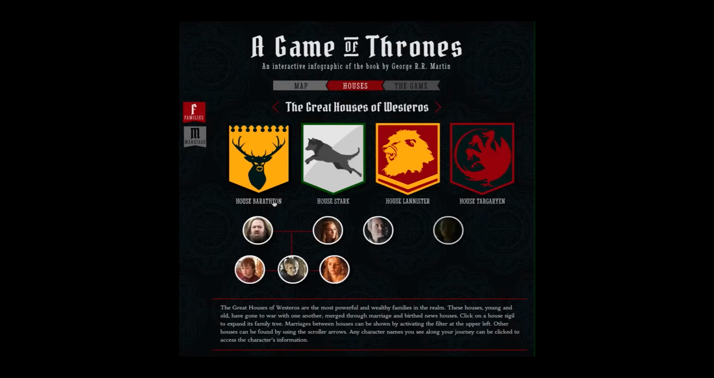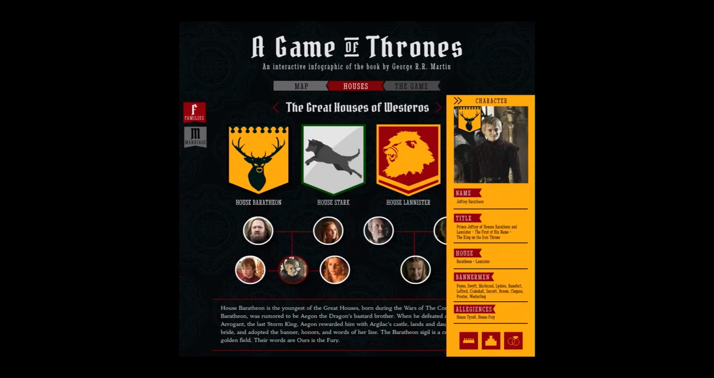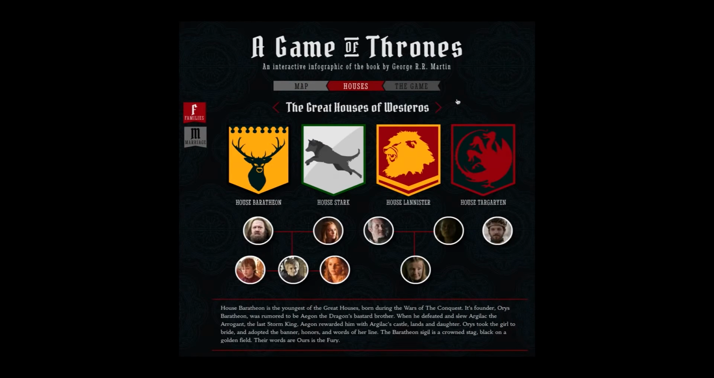Joffrey is the oldest son of King Robert Baratheon and Cersei Lannister. He has 2 siblings, Tommen and Myrcella, as well as 2 uncles, Stannis and Renly. Information about the Baratheon house origins can be found in the information area. When I click on Joffrey's picture, you'll notice that the character information moves in from the right. Any character in the house view, map view, or game view can be further investigated with a simple click.